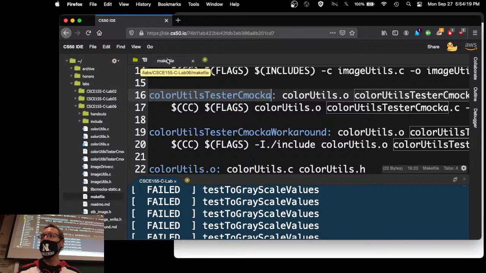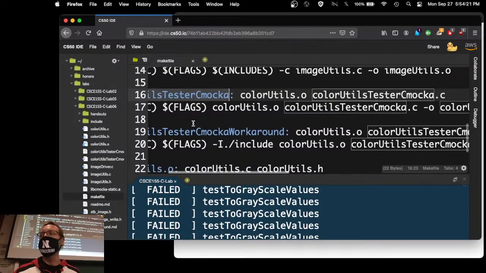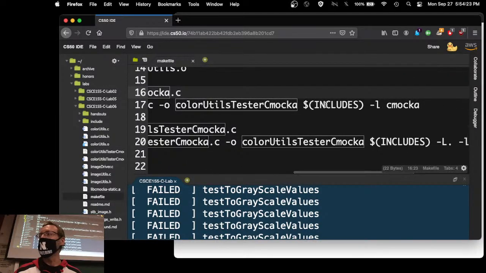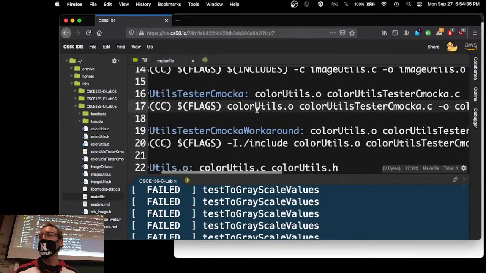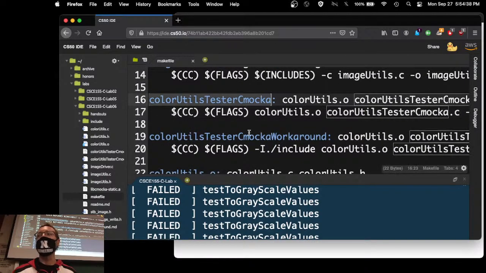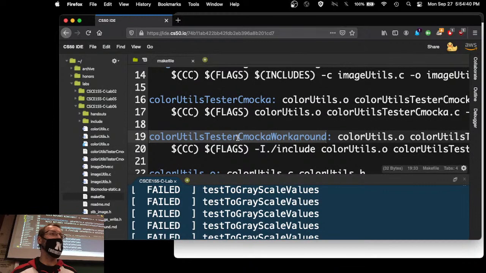If you're interested, you can take a look at the make file and see how it does it. It just includes -L, like -LM would include the math library. This is include the library called CMACA on the system, it's already installed, et cetera, et cetera. And then it'll build this color utils CMACA. Don't worry about workaround, we don't even mention that. That's how you build and use it.